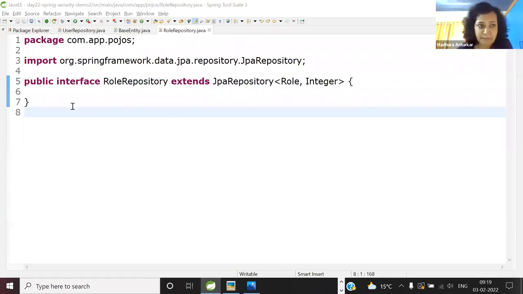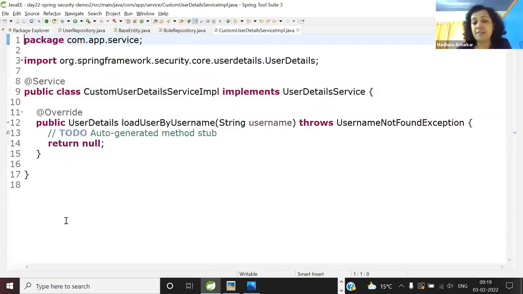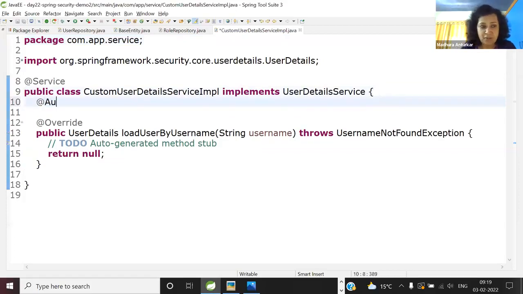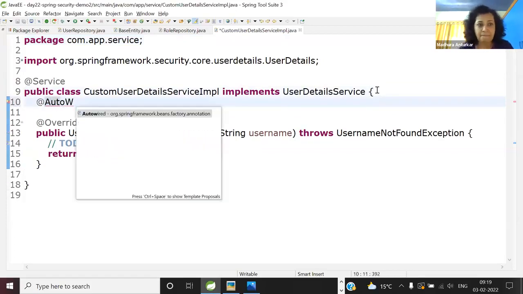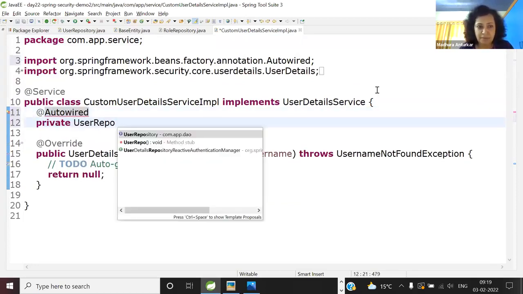Now pause here and open our service layer, CustomUserDetailsService implementation, and tell me what is it going to, what is it called? What will be the dependency of this service layer? A user repository, correct? So now inject, we had to pause here because we did not have this. So @Autowired UserRepository.